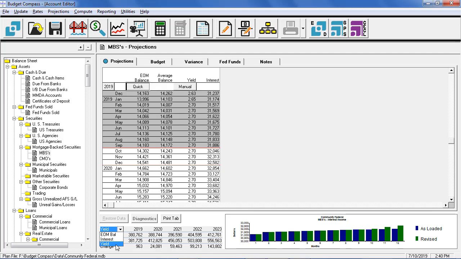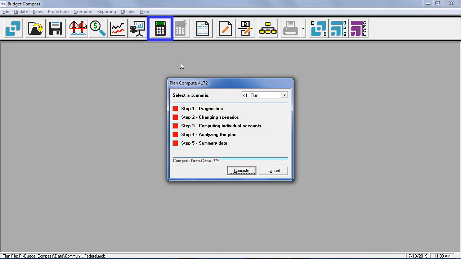Before generating reports, it's important to compute the plan so that all changes are updated. The Compute button looks like a calculator.